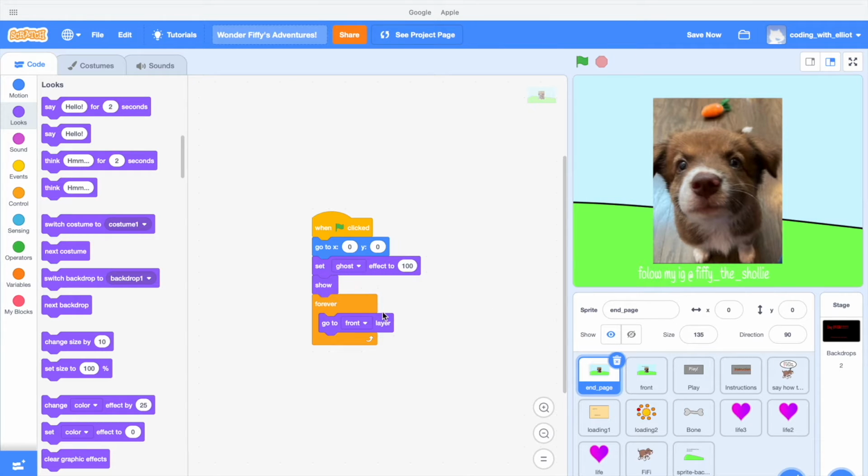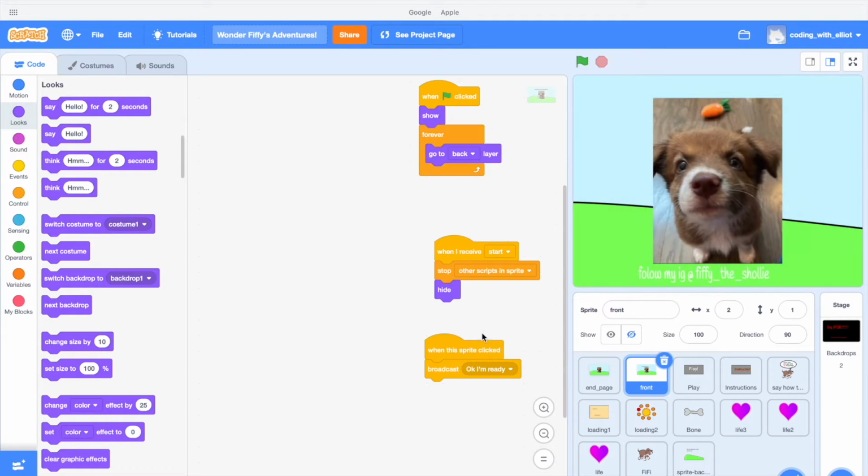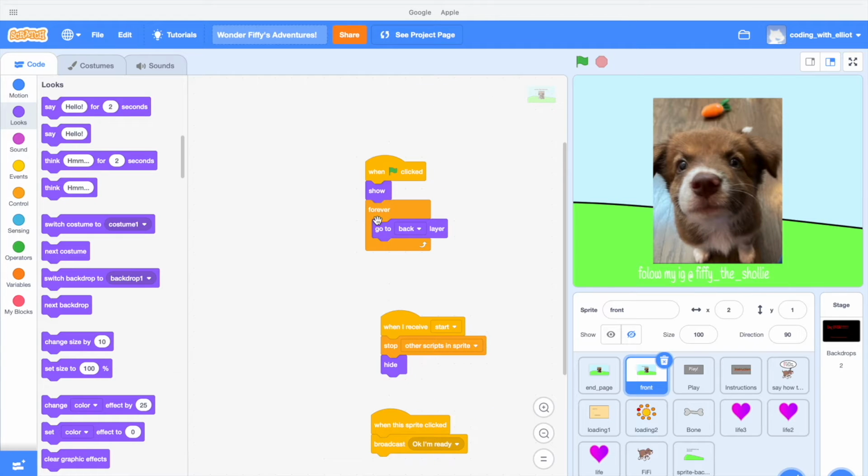So what is the front layer? Think of a pizza, okay? Let's say our pepperoni is on the top layer. Then we have our cheese in the middle layer, and then the bread on the bottom layer. It's the same with Scratch. The picture is on the top layer, the follow my IG on the middle layer, and the ground and the sky on the last layer, okay? Front. This time it's showing, but going to the back layer. So it basically means we're having our pepperoni flying under our little pizza.